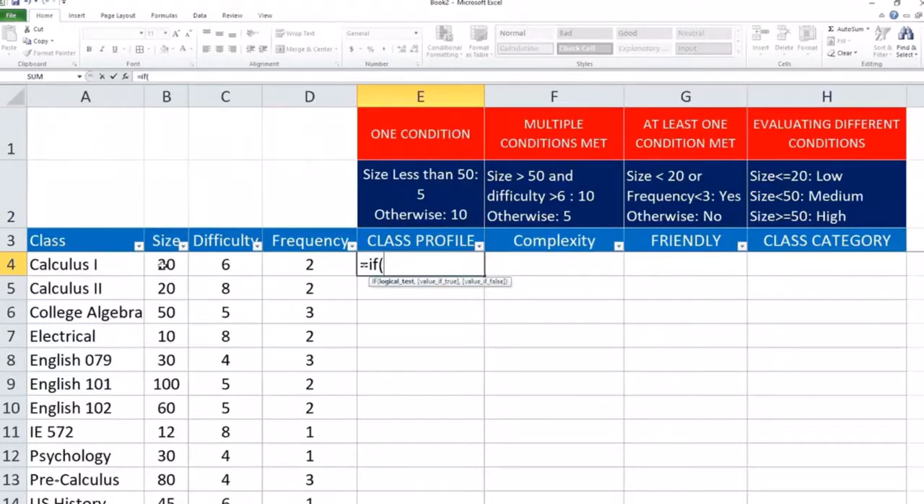So I'm going to select this cell, to check if the cell is less than 50. And if it is less than 50, what is the return value? The value that needs to be returned if that condition is true is going to be 5. If the condition is not true, we want to return 10. Then enter. So 5 is the return value for the class size of 20.